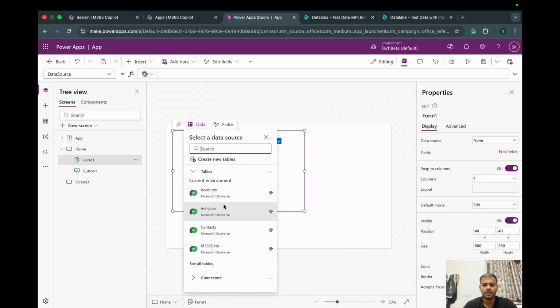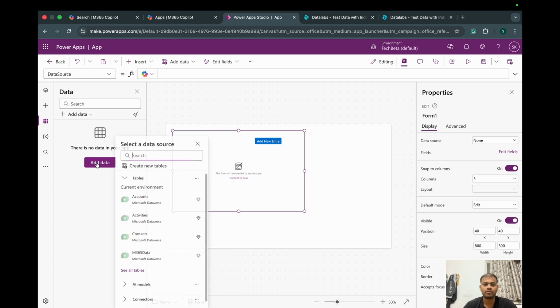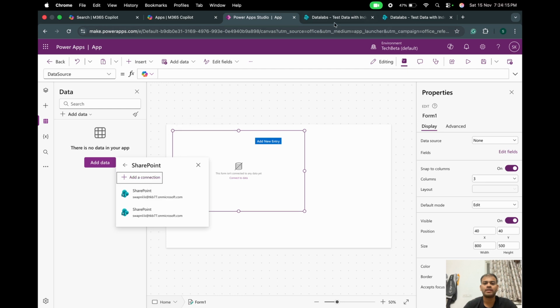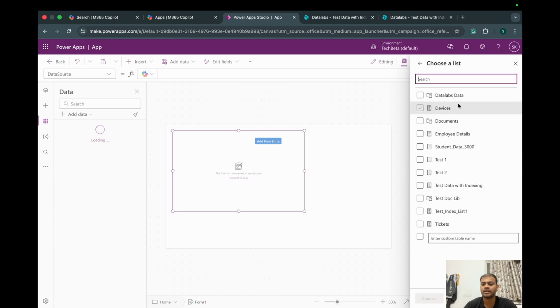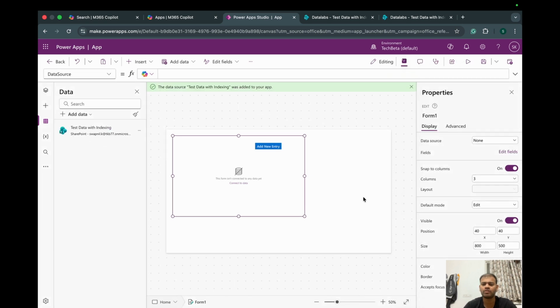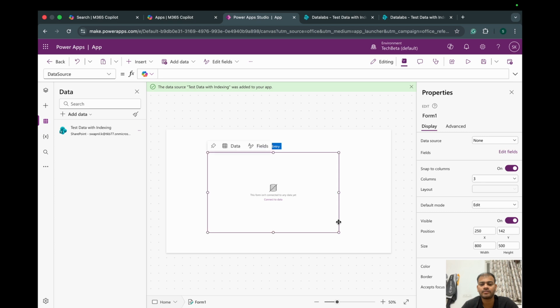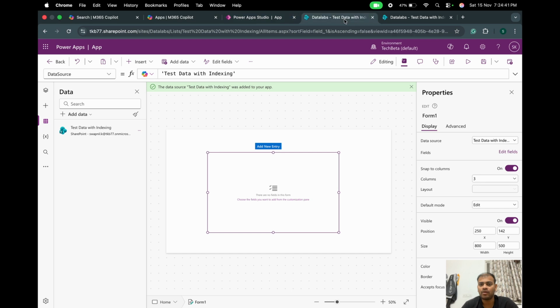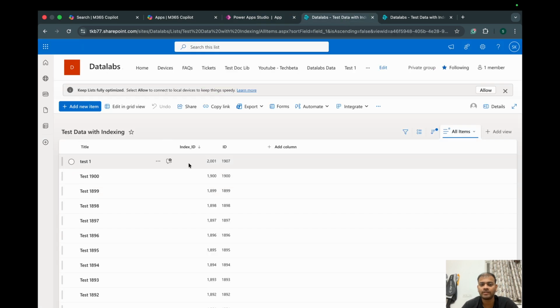But before that, what you have to do is add your SharePoint. So I'm using the data labs site that I have recently created, and this is my data source, which is indexing test data with indexing. You have to just click on connect. If you're not aware about this, then this is the process to connect SharePoint. Now I will drag this to the center and connect my data source. I have basically two columns, title and index ID.